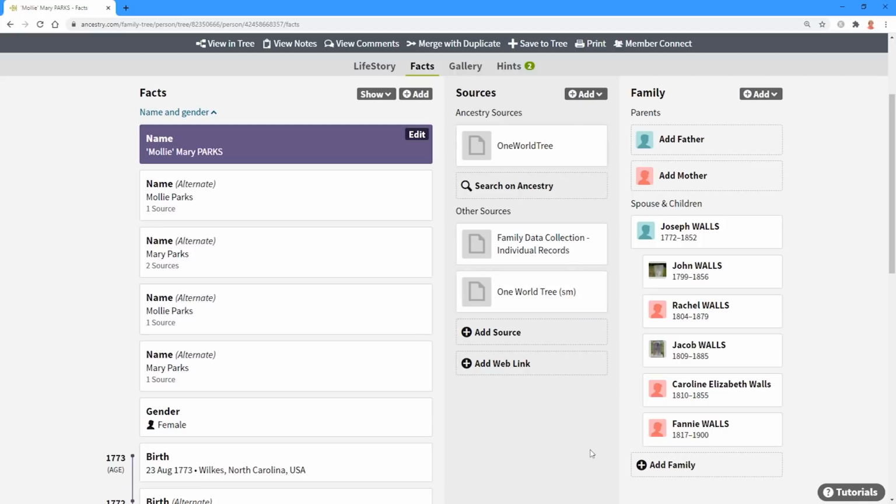The One World Tree is kind of a collection of all the trees put together, and it's really not anything that you can drill into. There's no source information associated with it. Same goes with the family data collection. We can't really seem to drill into that either. I believe that is an old database that was imported into Ancestry back many, many years ago.